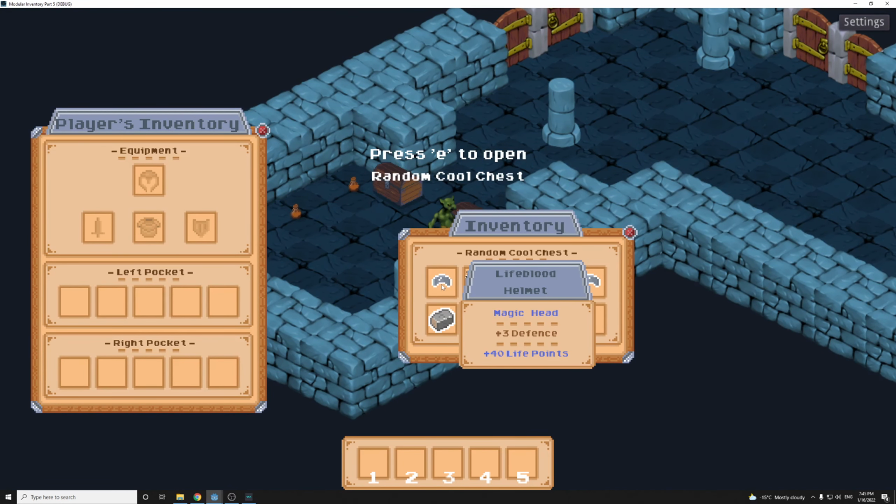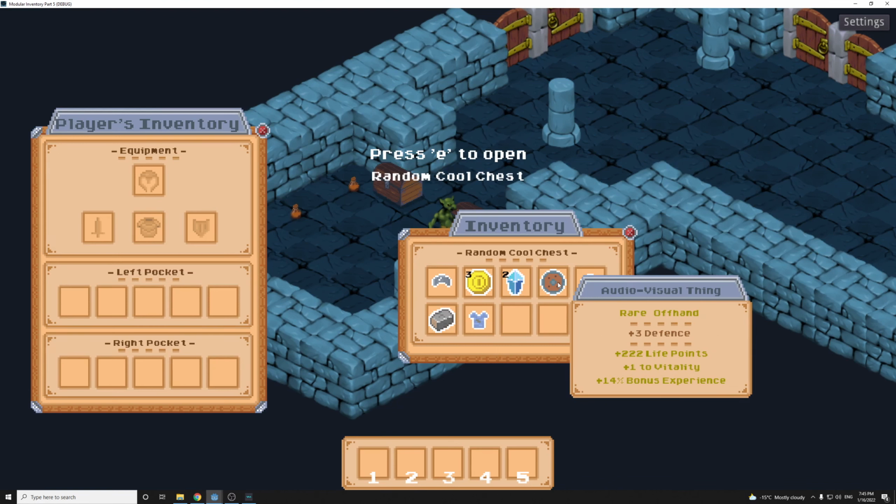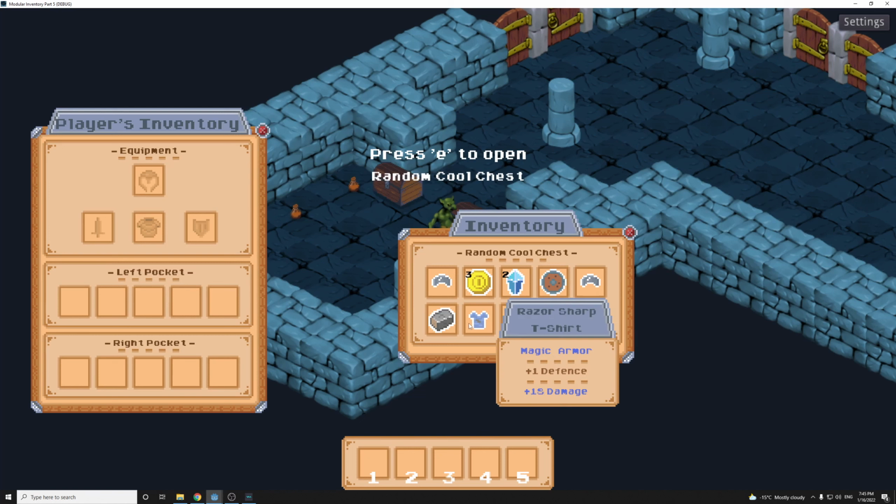We'll have some rarity for the items. The items can be magic, rare, or unique. So here we have a lifeblood helmet, magic headpiece, and plus 40 life points. All right, we have a razor sharp t-shirt, magic armor, and then we have a rare shield, so it's a rare offhand, and the magic item can generate with 1 or 2 affixes.